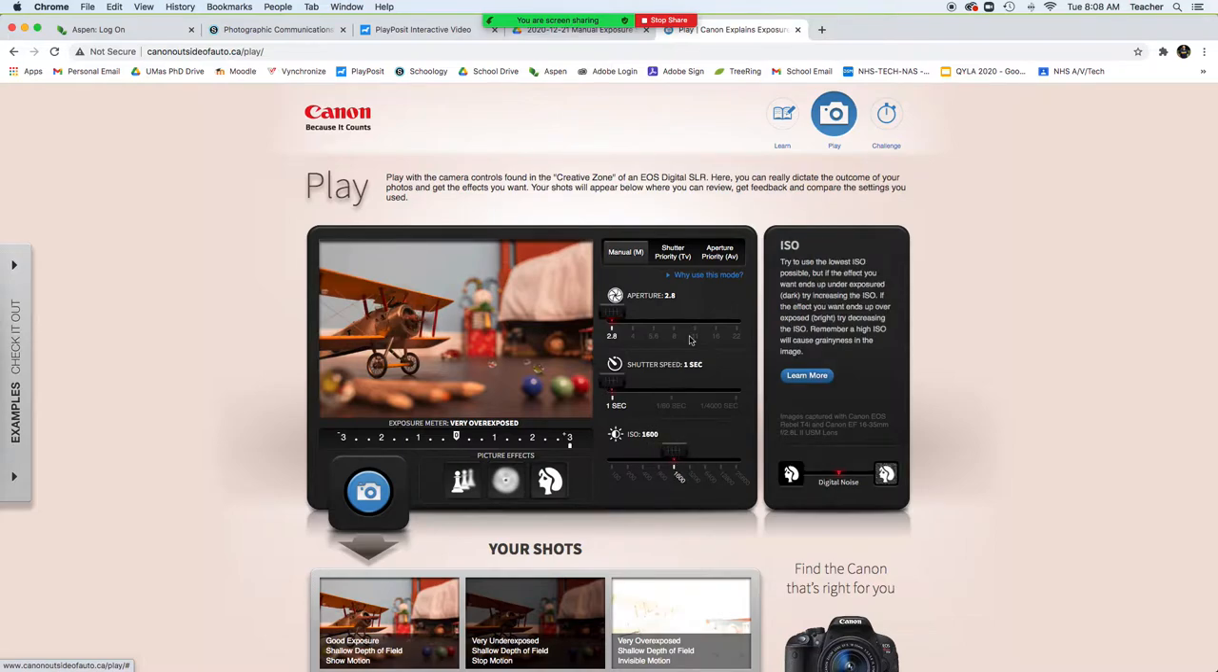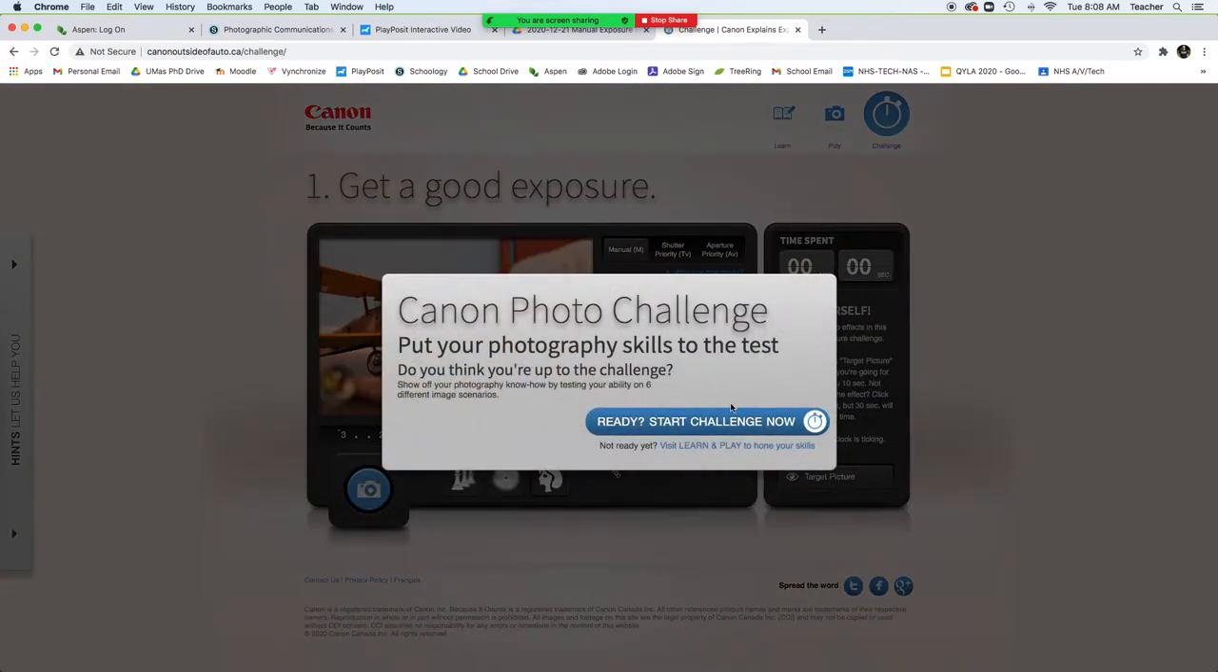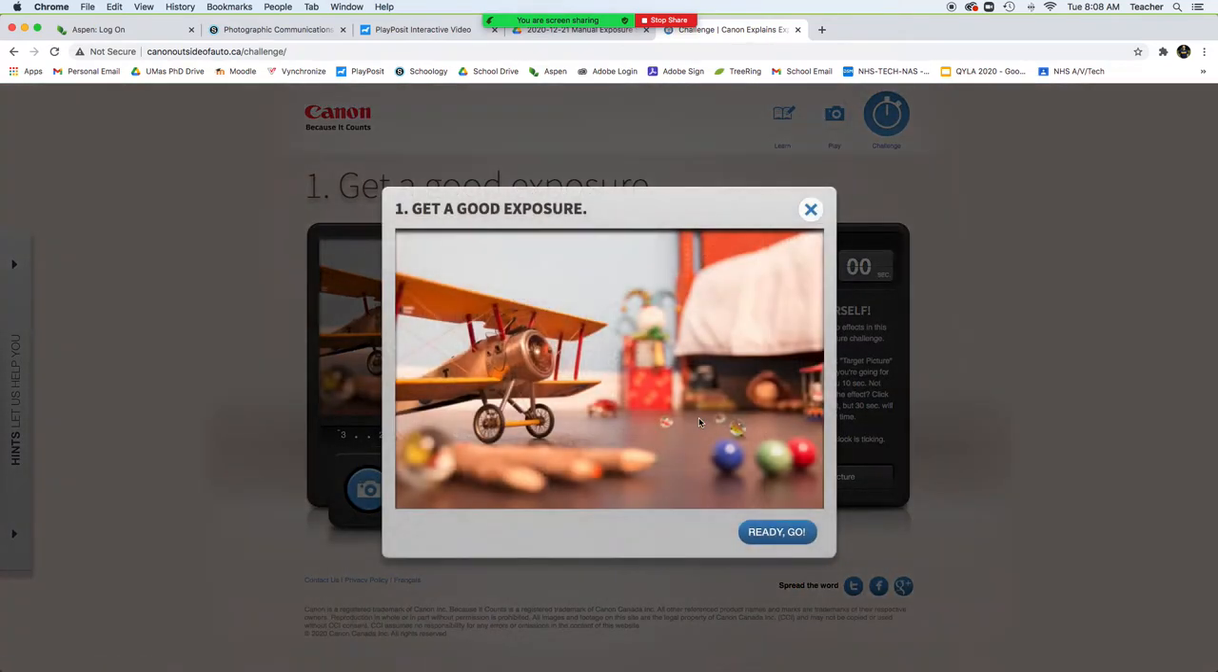So when you get to this link, it's canonoutsideofauto.ca/play. I've sent it to you. In the top right, you go to challenge. Once you go to challenge, you go start the challenge, and it's going to ask you certain things.